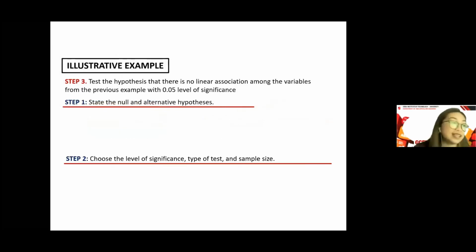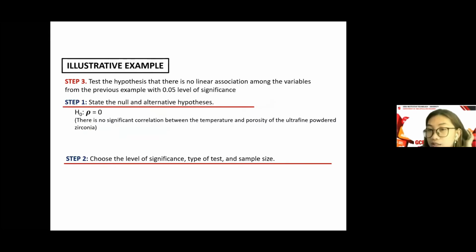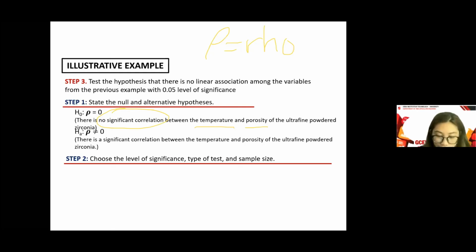So first step is we state the null and alternative hypothesis. Your goal is to determine if porosity and temperature do have a relationship. Therefore, your rho here, I don't know how to say that, rho, okay? The null rho equals 0 states that temperature and porosity have no significant correlation. Because, as I said, it's a status quo, it doesn't mean anything at all. But what you want to prove is, yes, they have a relationship. So therefore, your symbol is rho is not equal to 0, meaning there's a relationship. So the temperature and the porosity have a significant correlation.